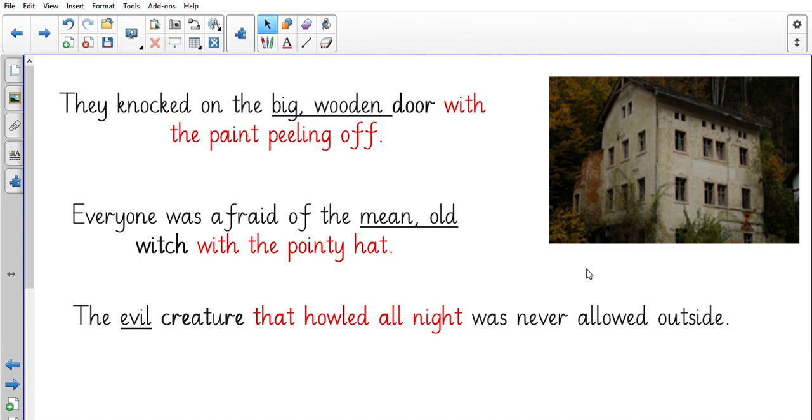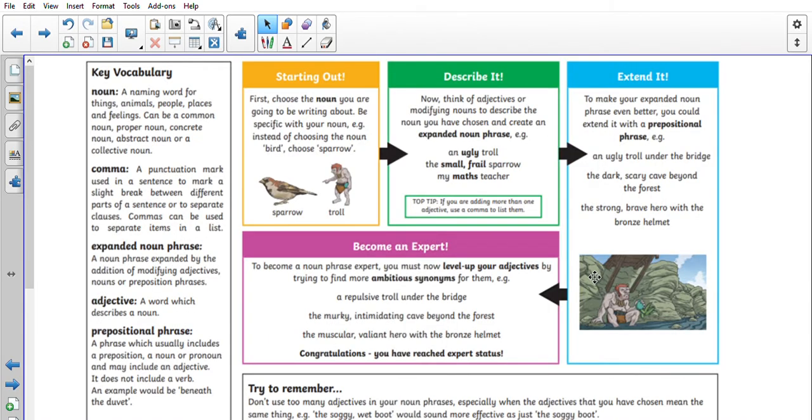They knocked on the big wooden door with the paint peeling off. Everyone was afraid of the mean old witch with the pointy hat. The evil creature that howled all night was never allowed outside. So there are some examples. You've got lots of examples now to go off. I have put here, and you can pause the video at this point when you are doing your work to help you, and it's just a little bit of a knowledge builder to tell you everything you need to know about expanded noun phrases. Okay?